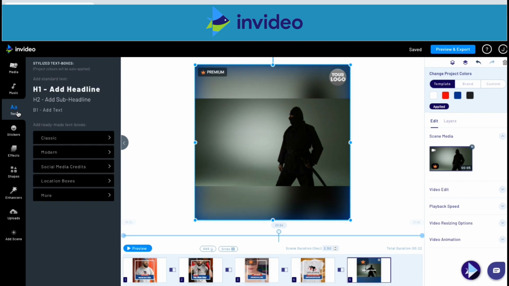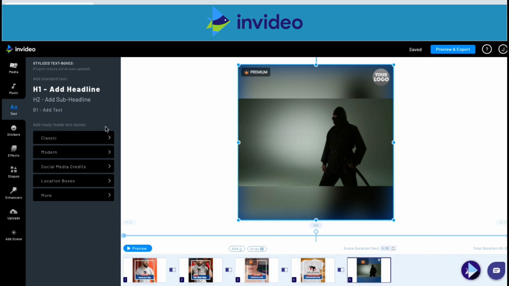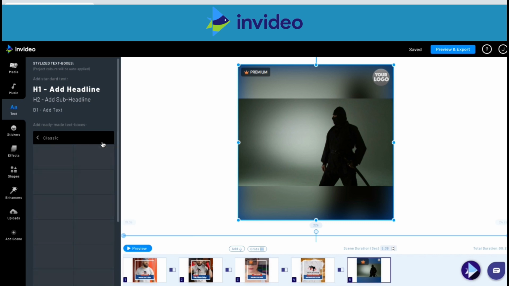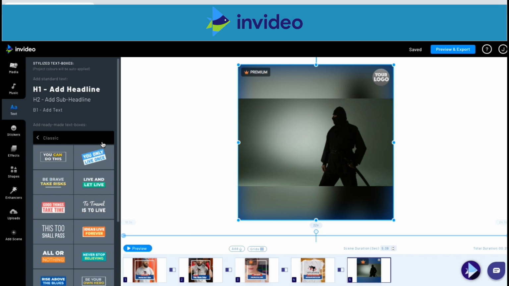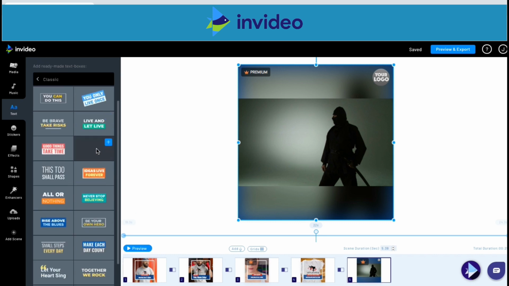Here you'll see that you have several different options to choose from. At the top, you'll have standard text options such as a headline, a subheadline, or plain text. But for my scene, I'm gonna add a ready-made text box. You have several categories you can browse, such as classic, modern, social media credits, location boxes, and more. Let's see what we have under the classic drop-down menu. Here you'll see several different pre-made text boxes that you can choose to add to your video.